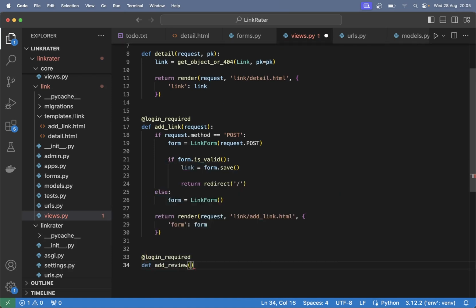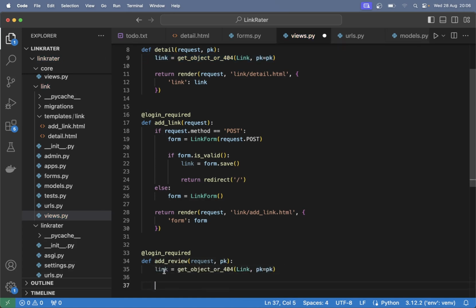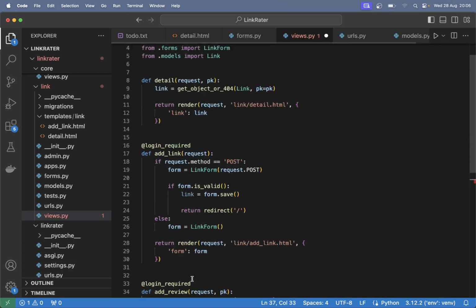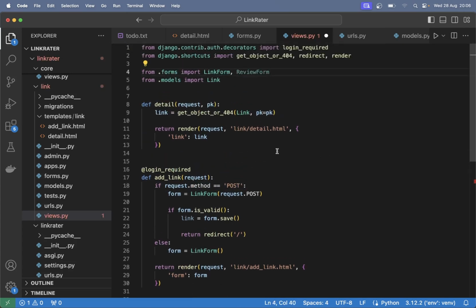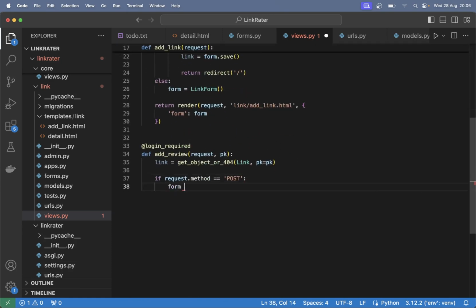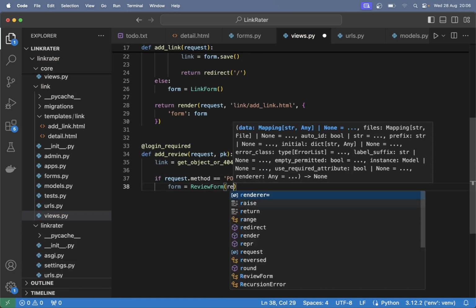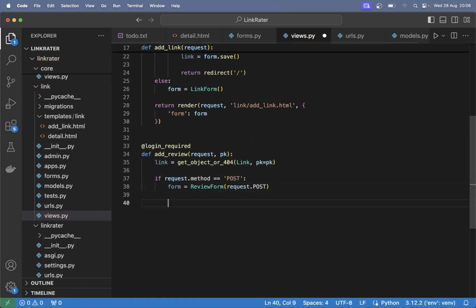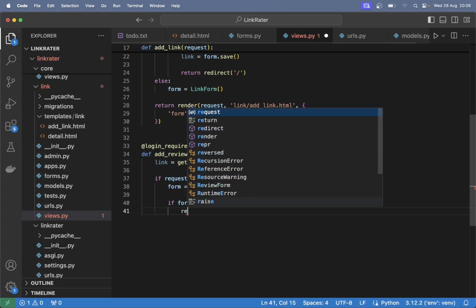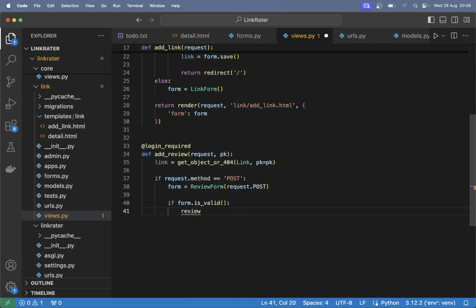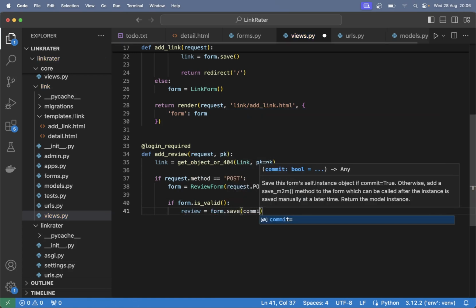Def add_review request, and here I do want to know the primary key of the link we are adding the review for, pk. So now we can get this from the database just like we did up there. And then we check if the form has been submitted. Let's just import this review form. Then we can say form equals ReviewForm, pass in the request.POST data. If form is valid, then we say review equals form.save commit equals false.